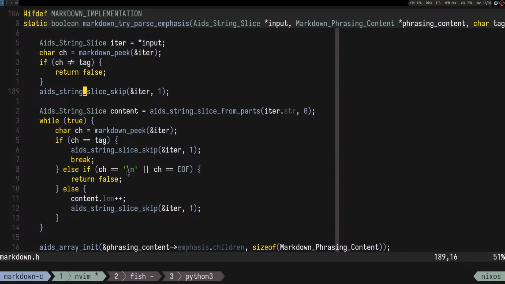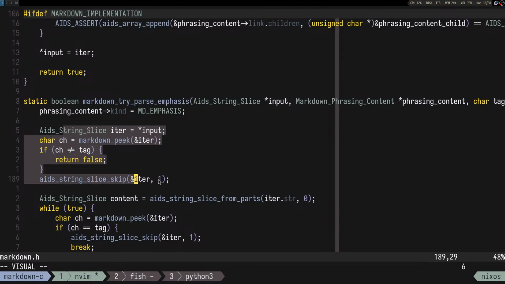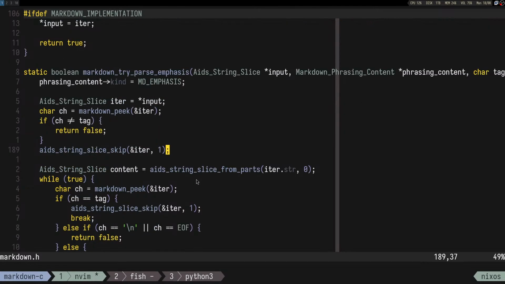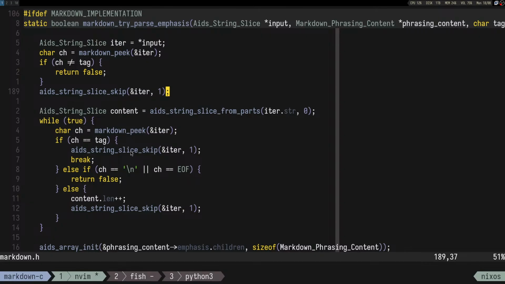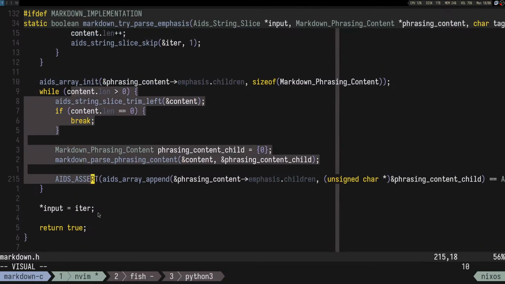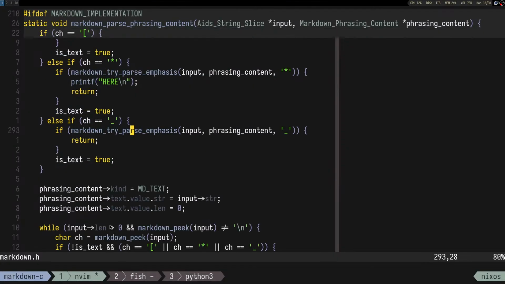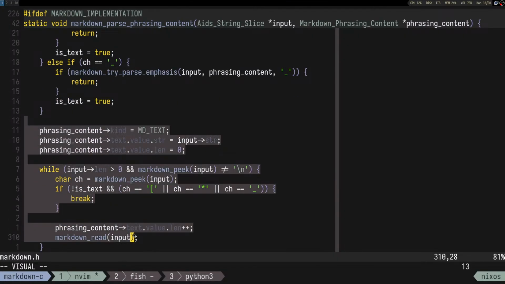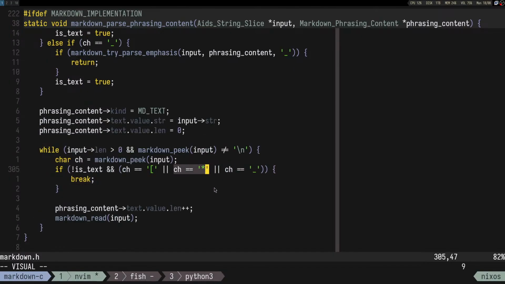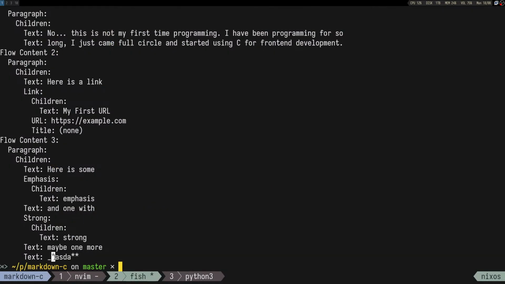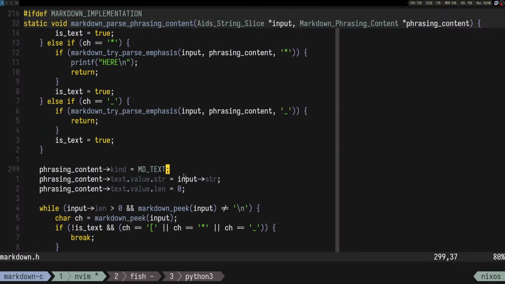I guess the underscore is here, it's fine, but it's not gonna work because it's probably gonna find end of file or something. So it's not gonna do that part, and it's gonna try to parse it as text. So it should find the star. Right, it should find that star, which is kind of weird.